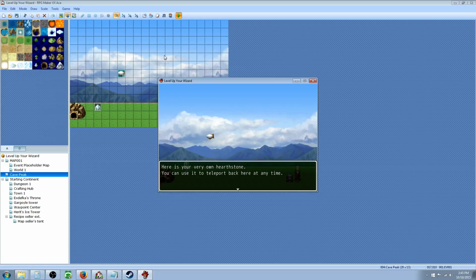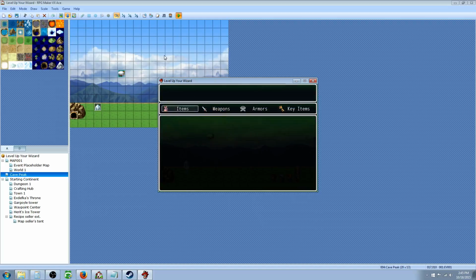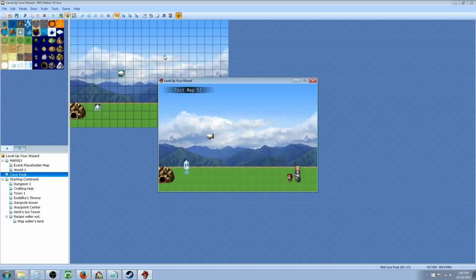Here's your very own Hearthstone. You can use it to teleport back here in time. We've got Hearthstone. Items, key items. Oh, it took us back to where she was, because when we received it, we set our home point there.